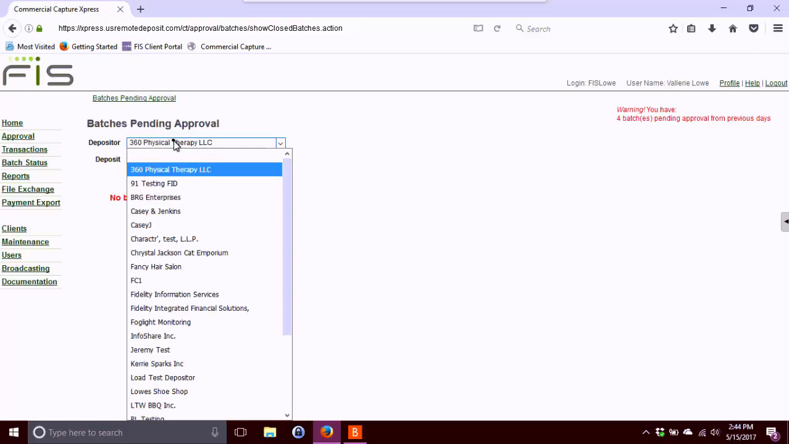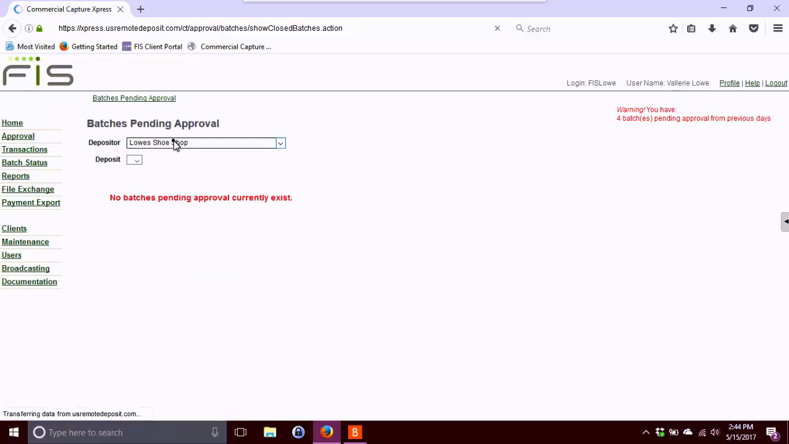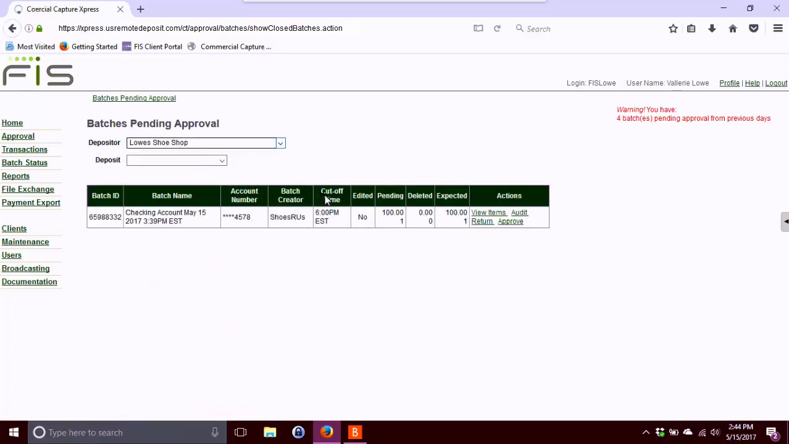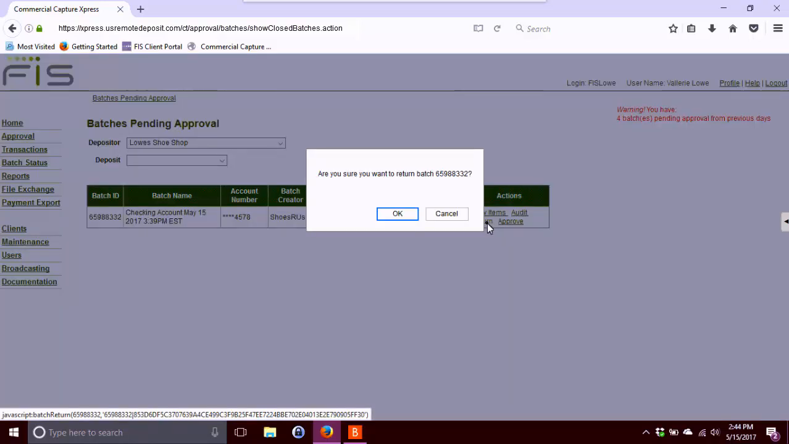We're going to select our depositor, and we're going to locate that batch. So we'll see that the last time we selected approve to approve the batch, but since we're trying to reverse it this time back to the depositor, we're actually going to select return to return it back to open. So we're going to select return.